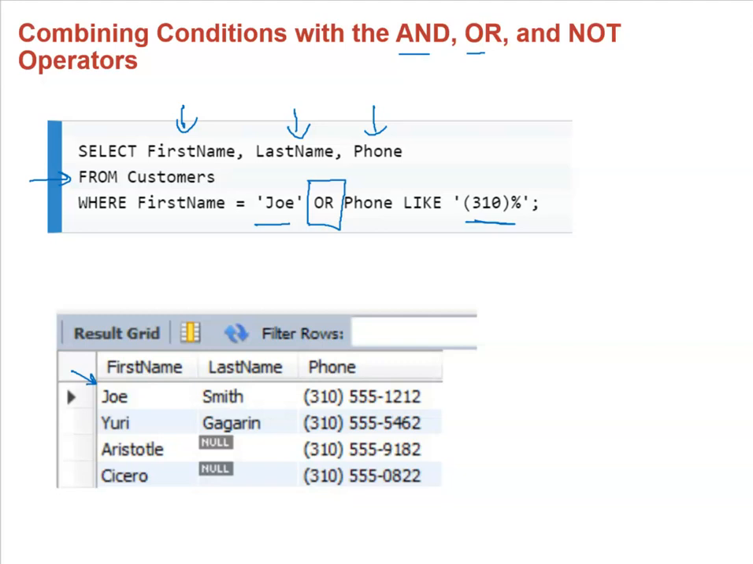And then over here, name does not start with Joe. The first name is not Joe, but the area code is 310. So it prints out these three records because the second condition is satisfied.